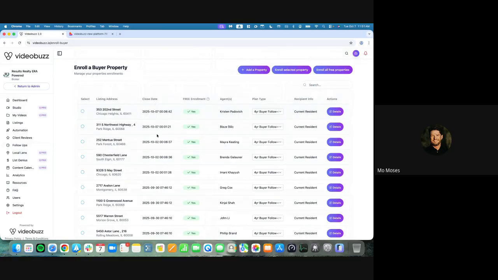This will tell you when the close date was. If this has been within 30 days of the closing, you'll notice that this will say yes, that it's eligible for free enrollment. So if you enroll your buyers within 30 days of a closing, ERA will pay for this program for you for 4 years. The postcards, the postage, all the emails, literally, again, costs you not one penny.